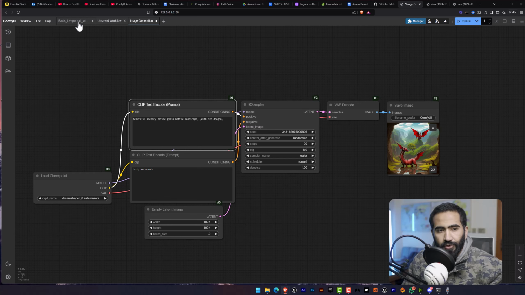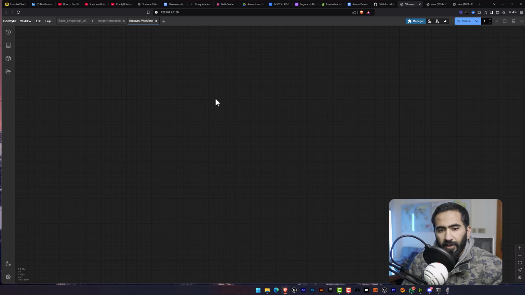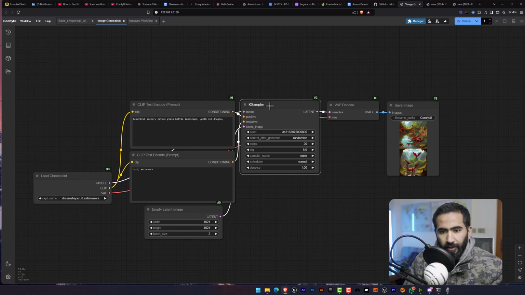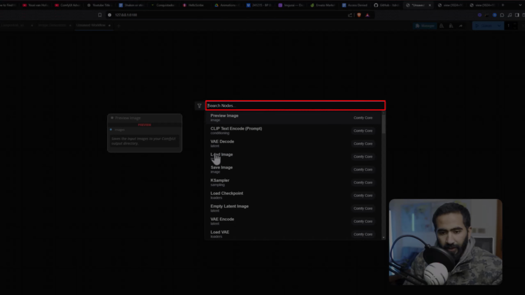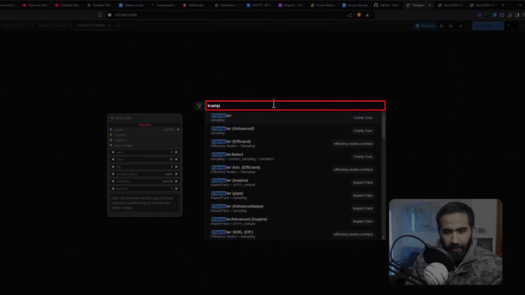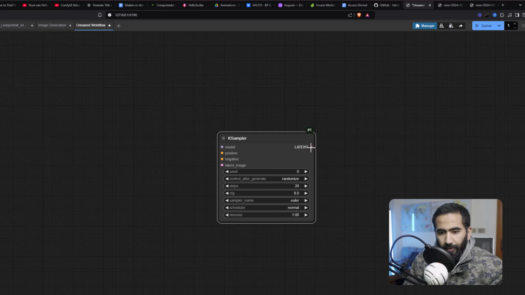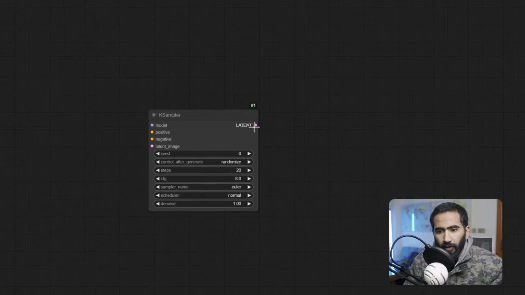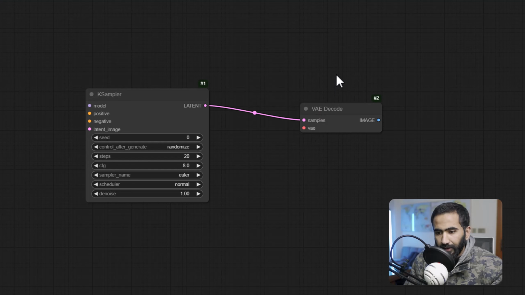So I'm going to create a new workflow from here. The first thing I'm going to do is find the KSampler, this one. For that, I'm going to double click and search for KSampler. I will click this, and I will start from the latent and the model. So in the latent, I'm going to search for VAE Decode.